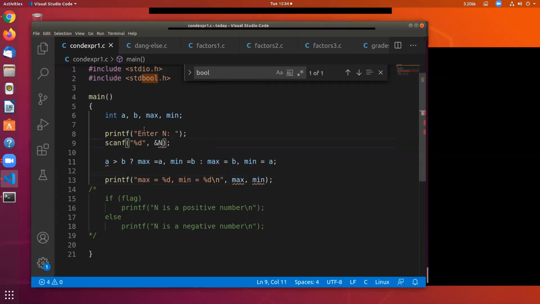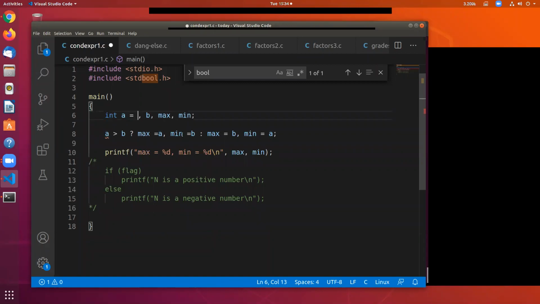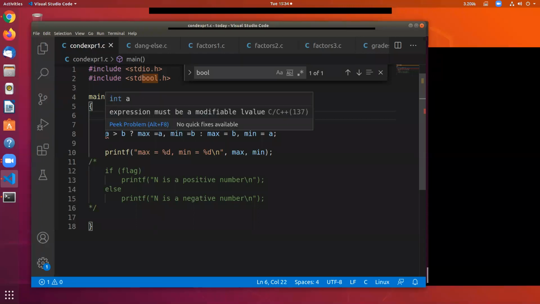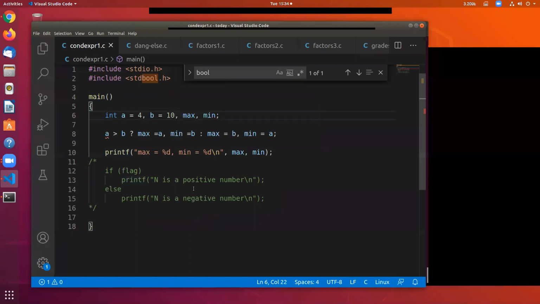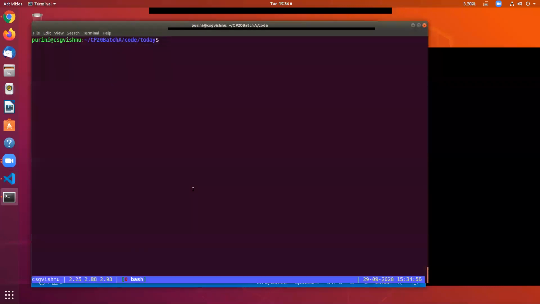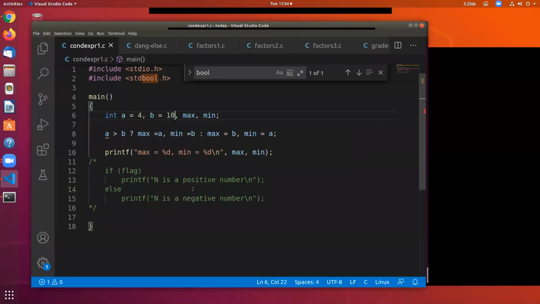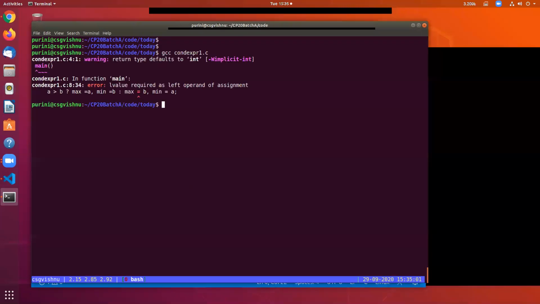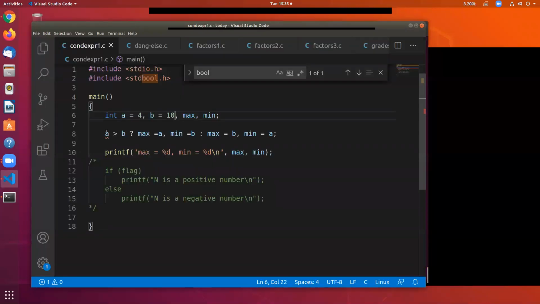For the sake of simplicity, I don't want to read anything from the input. So let's say A is equal to 4, B is equal to 10. There's an error here. An expression must be a modifiable value. There is a compilation error problem. L value required, it is saying. Let's say some variable temp in order to make it happy.